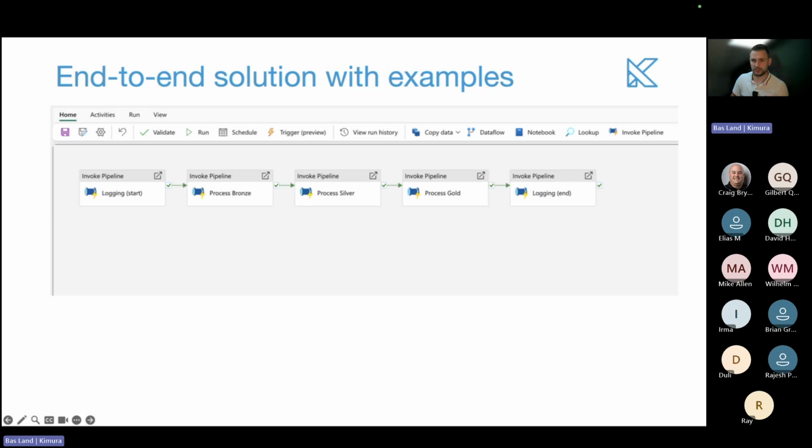There's a screenshot in here that shows an example of such a query. Now, an end-to-end solution with some examples would look something like this. We have our main pipeline that we run, and that pipeline will basically invoke a whole bunch of different pipelines. This is a very straightforward linear version. You can imagine that sometimes you might have to branch out to do parallel processing. You're free to do that using Fabric Data Factory.